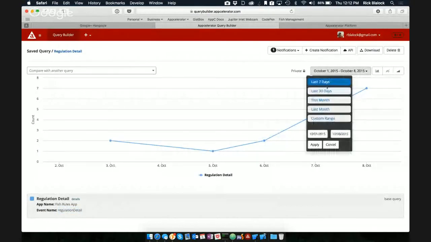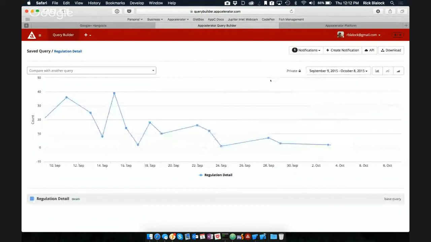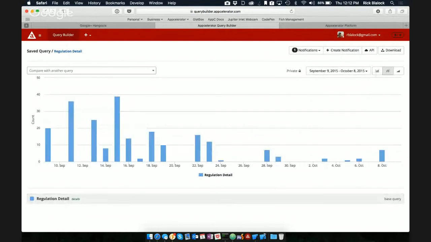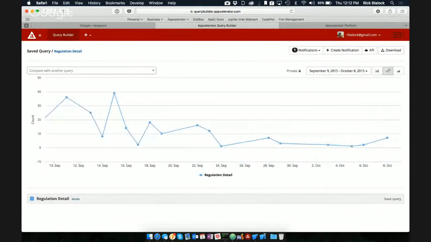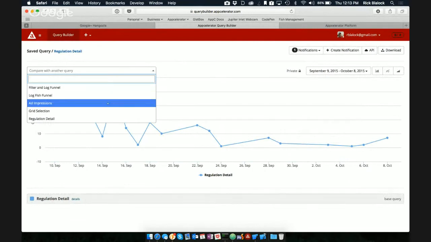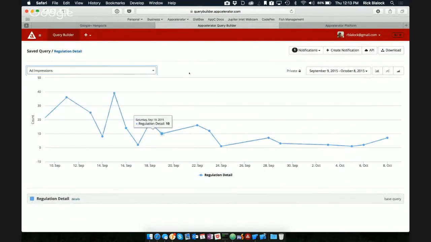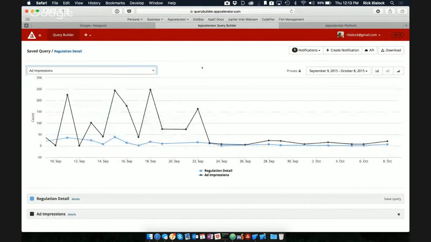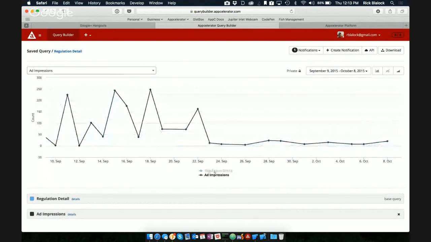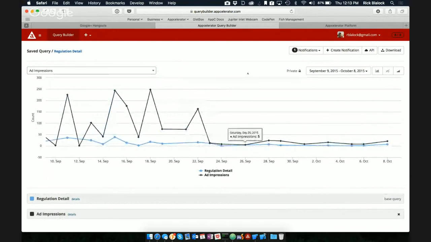They can change the date to see, in this case, a month view. They can toggle the views so you can get bar charts, line or spline type views. And another cool thing is you can also compare. So if I wanted to compare this with another query, I could. In this case, I'm comparing details with ad impressions, which might not make sense in the real world, but you can compare multiple queries, which is nice. And you can see, there's the ad impressions and there's the regulation details. You can compare those.